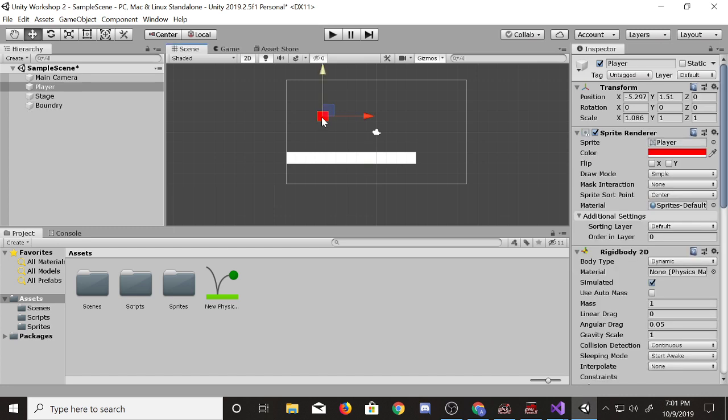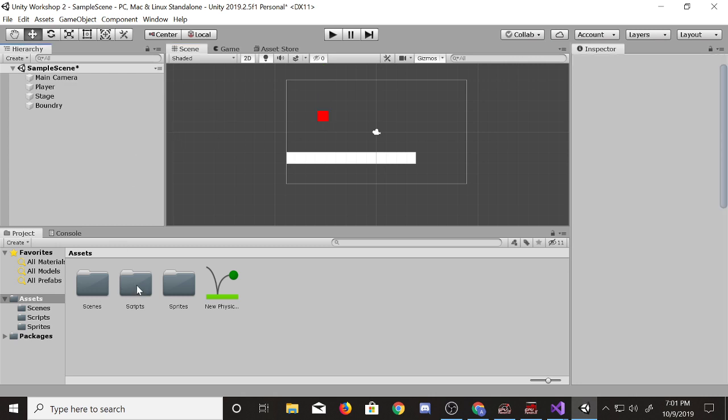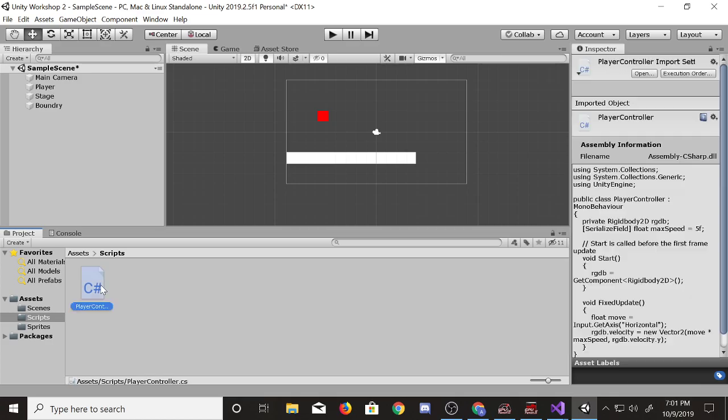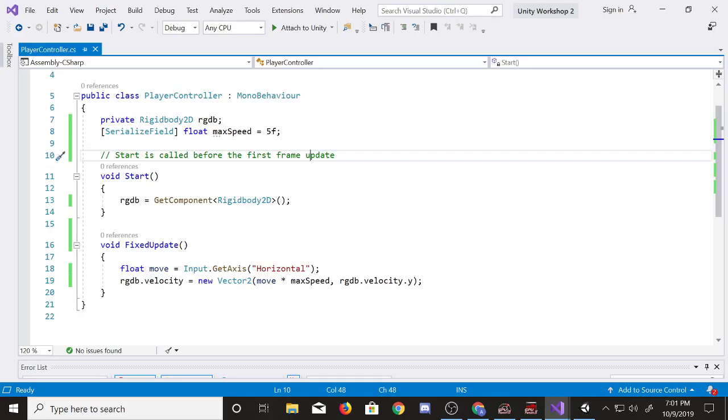But since we're handling something that is going to happen to the player, we're going to add it to the player controller. So we'll go back to our scripts and we'll open the player controller again.